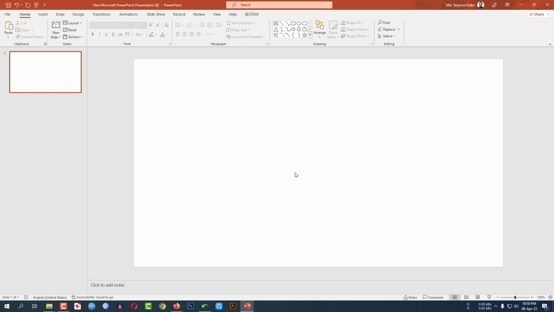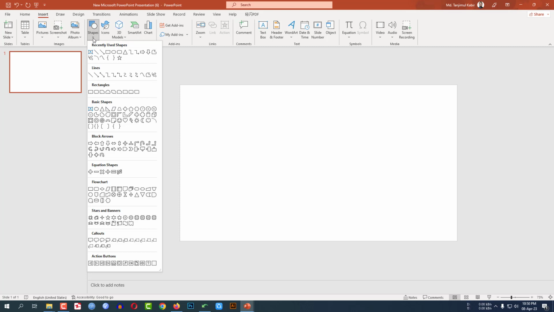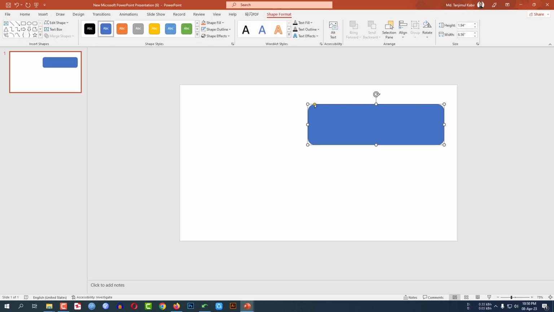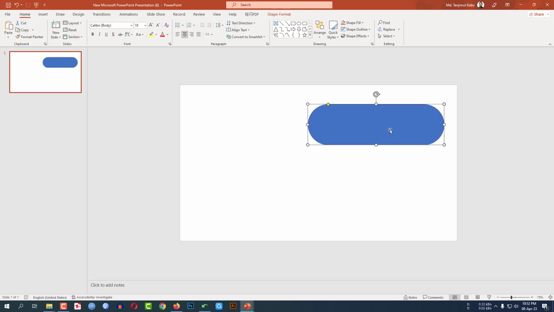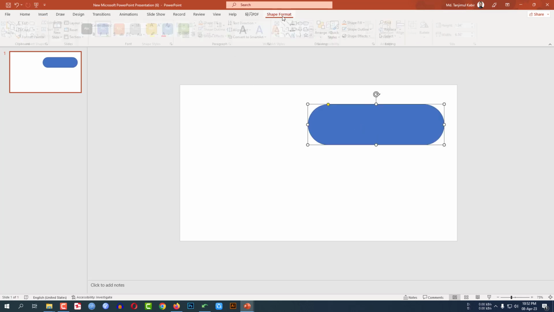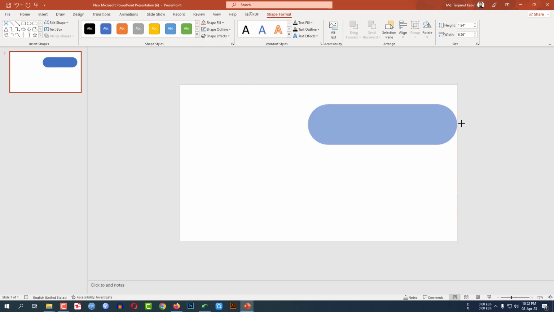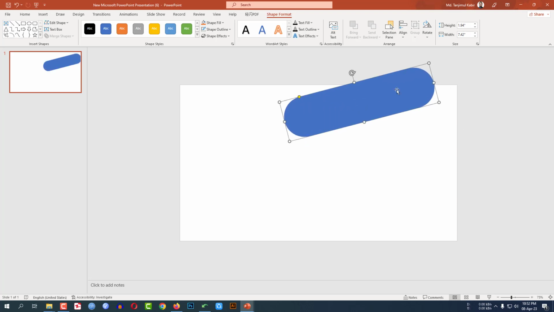Let me zoom out, go to insert, go to shape, pick a rounded corner rectangle shape and drag it over here like this. Make it sharper. Now click on it, go to shape format, shape outline, make it no outline. Make it bigger and rotate it like this and place it here.